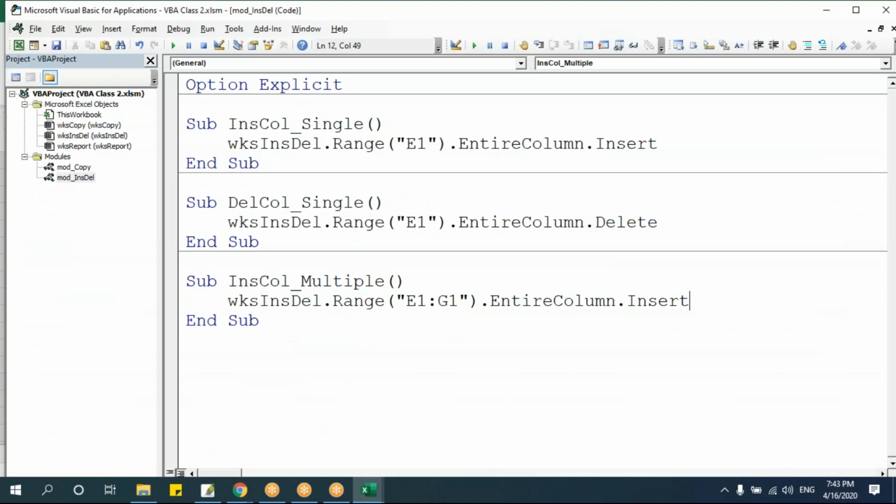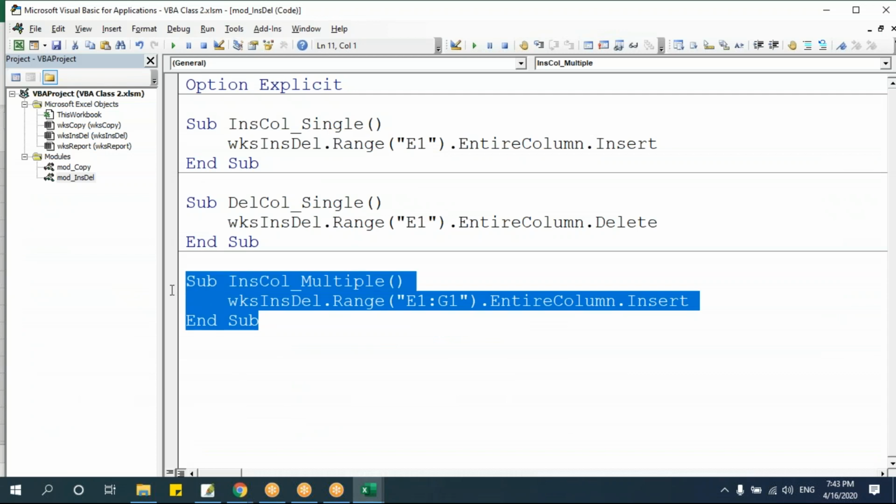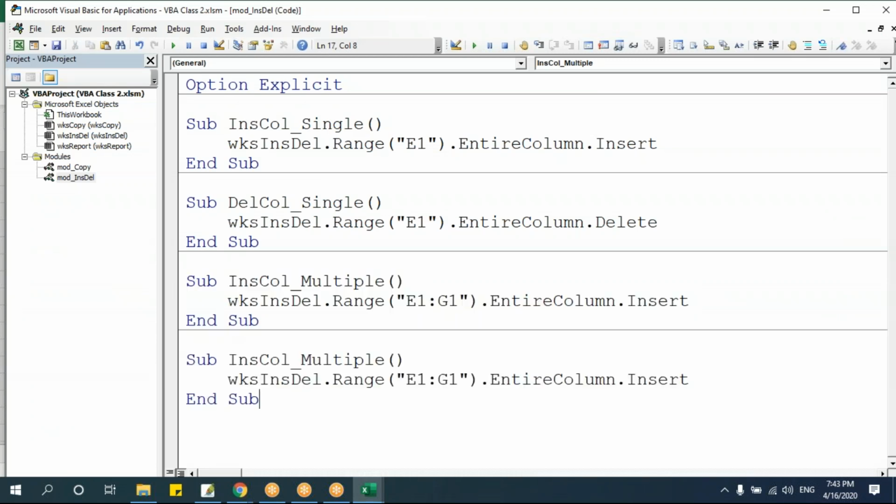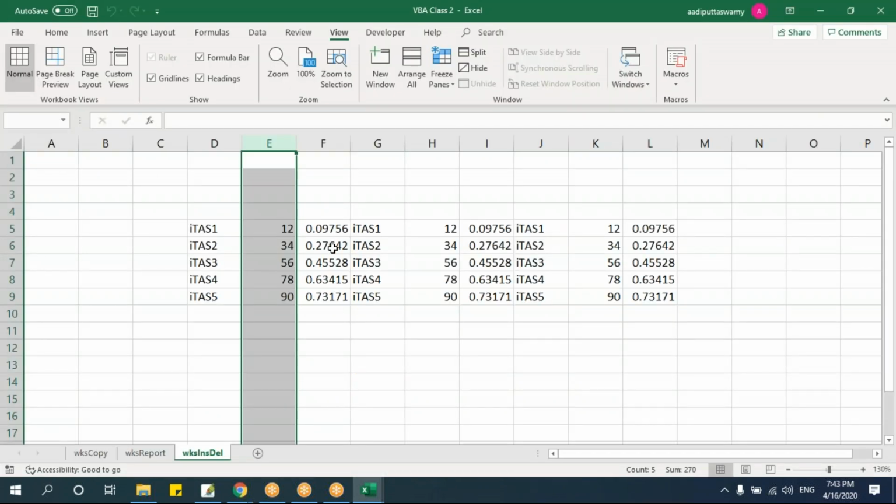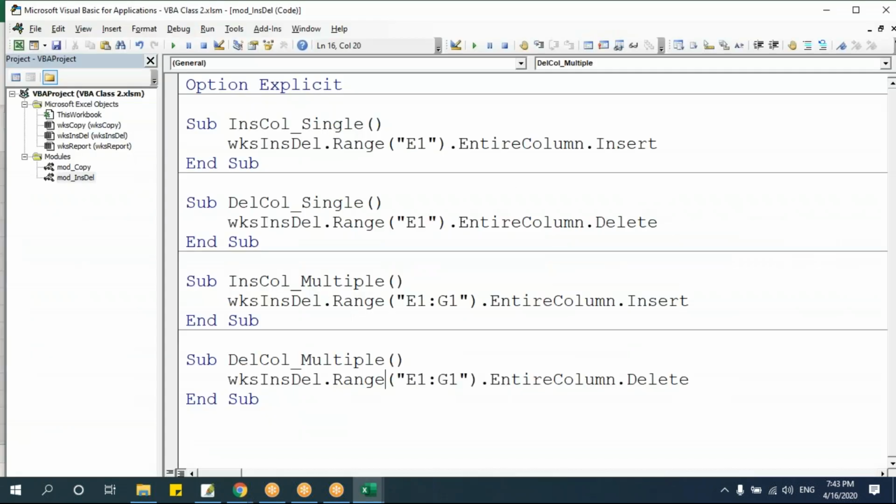Okay, fine. Let's go back. I want to delete this. Again, let me copy this, paste. I'll make it as delete, and here I'll say delete. Say E1 to G1. Let's say F5. See, it got deleted. So it's very easy to remember actually. How to remember? I know this, the sheet, the range. I told you this will be common for anything, say copy, delete, paste, or whatever.